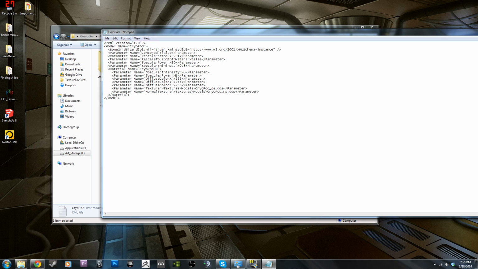Coming all the way down to here where it says texture, you're going to want to put in textures/models/whatever. This is basically the directory where you're going to put your diffuse and diffuse/emissive texture. Same with normal map texture. You're going to want to do the same exact thing here, same spot, except of course a different name for the normal map/specular.